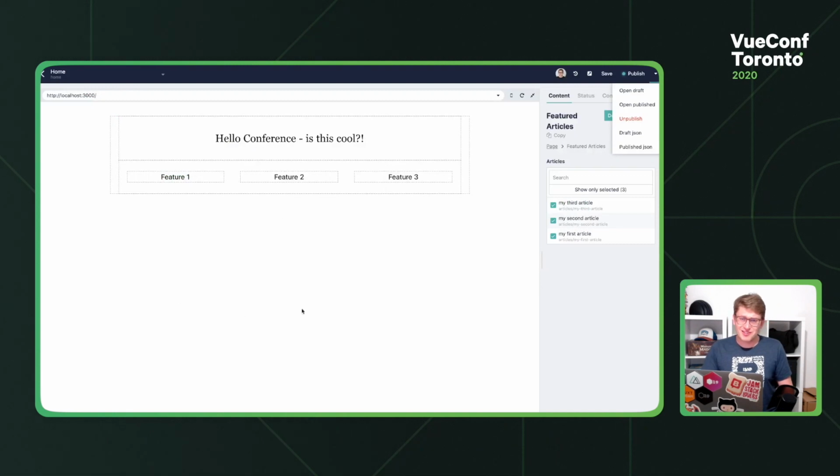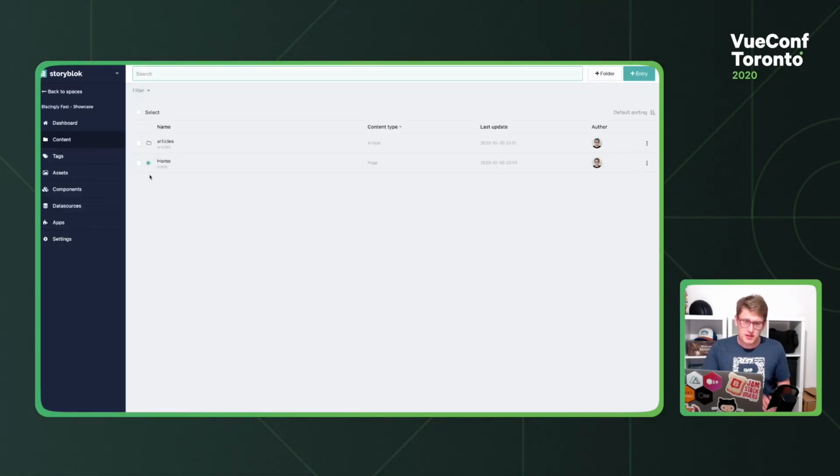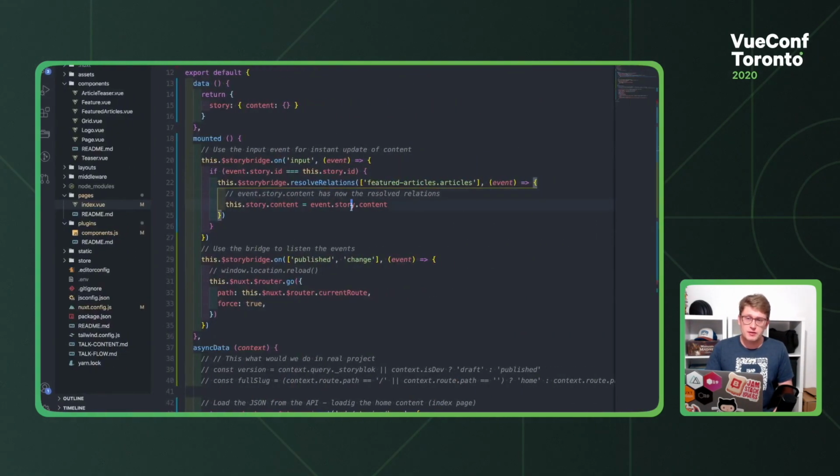But as you can see, I don't see that in the preview. So what should I do? What is missing here? What is the step? And the step missing here is the Nuxt.js component.